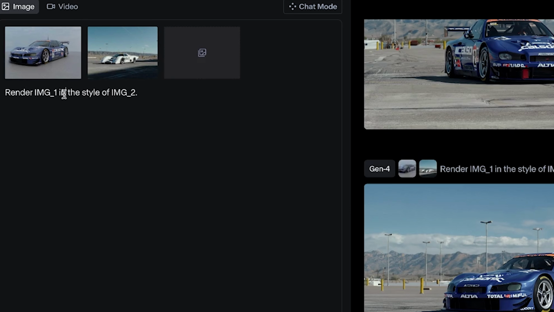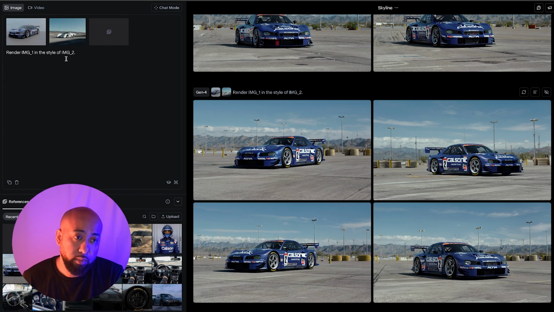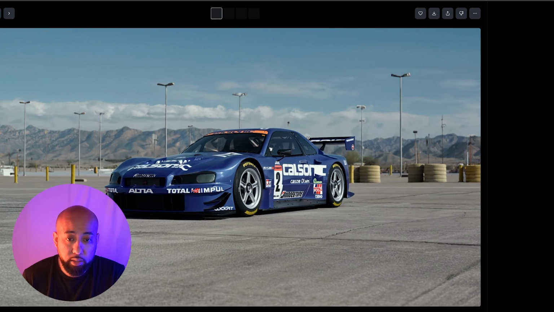And then what you want to type in is, it says render image 1, which is that rendering, in the style of image 2, which is this. So it can be any image, depending on your subject matter. Find an image that you like, lighting, mood, tone, all that, and then use that as a reference image. Once you do that, you generate that, and then this is what it comes out with.